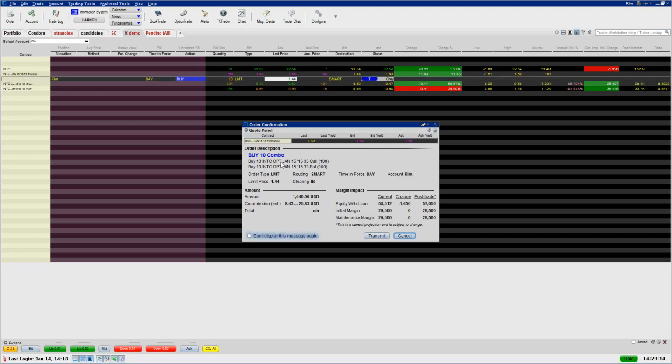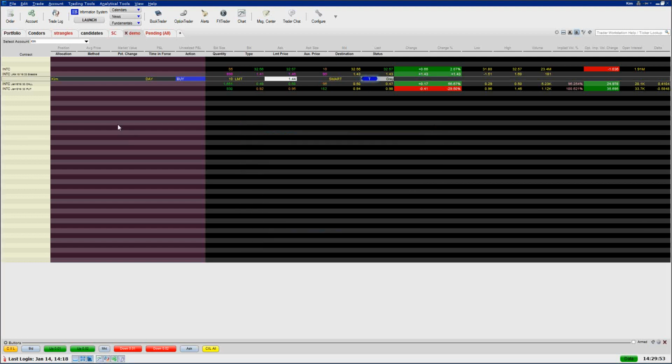I get a preview, and the preview shows me that I'm going to buy 10 January 15 33 calls and buy 10 Intel January 33 puts. It shows me the price, and it also shows me my initial margin and the change in my margin. This is a debit spread, so there is no change in margin. It shows 0 here. Then, of course, I will do transmit and wait for the order to be executed. I don't want to do it right now, but this is just a demonstration. So I'm going to delete this order.